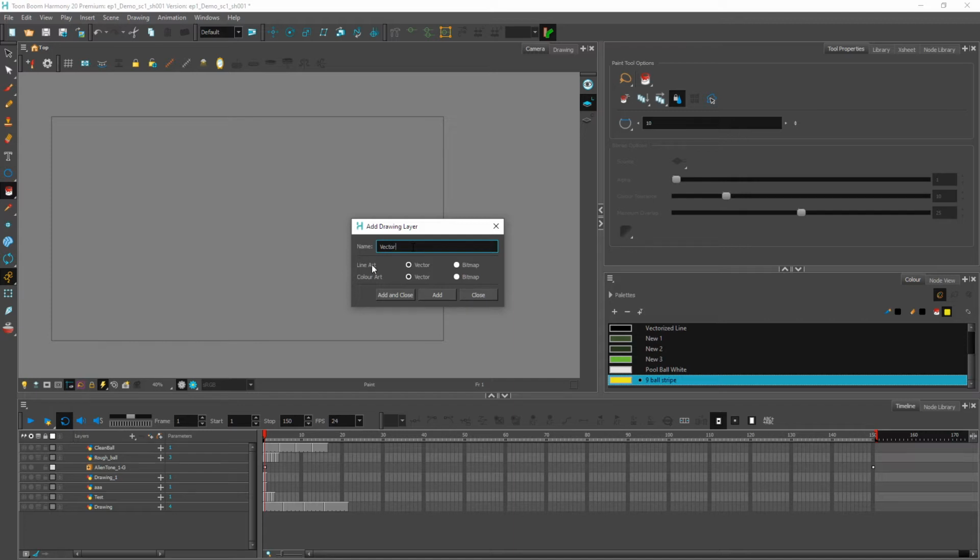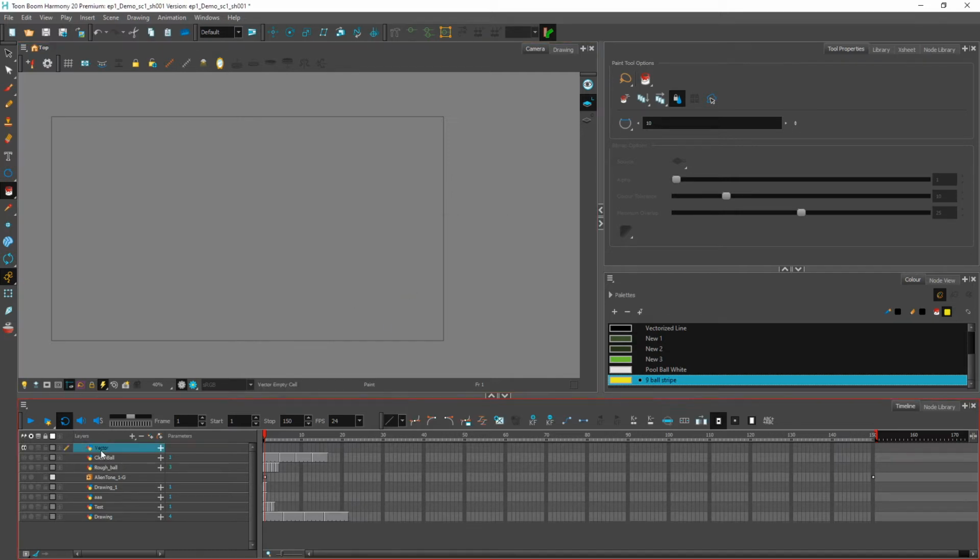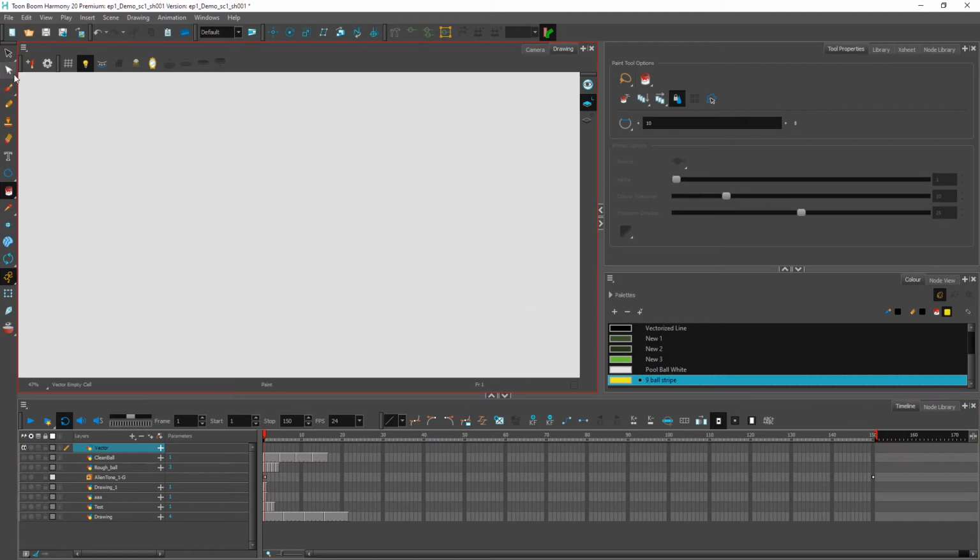All right, so our line art is going to be Vector and our color art is going to be Vector. And then I'm going to add enclose. All right, so that adds the layer. So now we've got this. I'm going to switch back over to drawing mode. All right, so in vector mode, we have the brush and the pencil, as well as these basic vector tools. So let's look at these real fast.